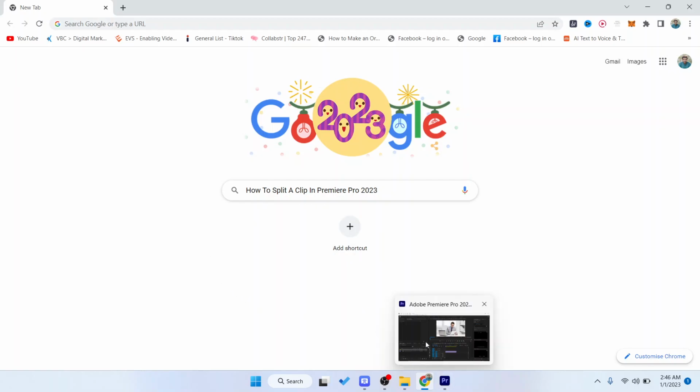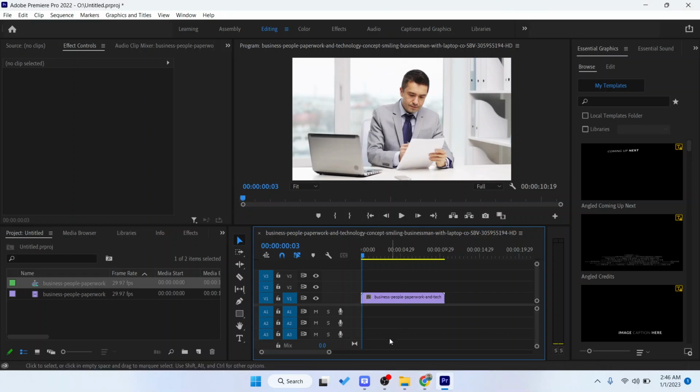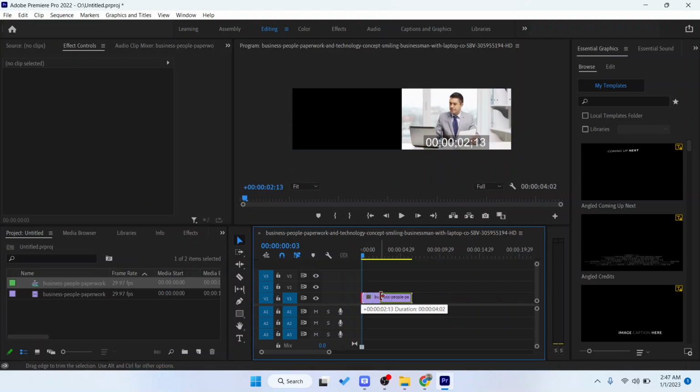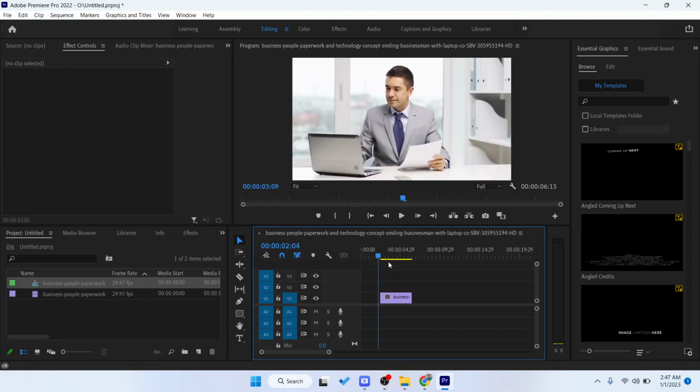So the first step you simply need to do is to open Premiere Pro, and here you can see the option that is showing at the start and end of the video, and you can simply hold the left mouse cursor and drag that, and here you can see that you can do it at the end as well. So this is the first method, and the second method is, let me show you.